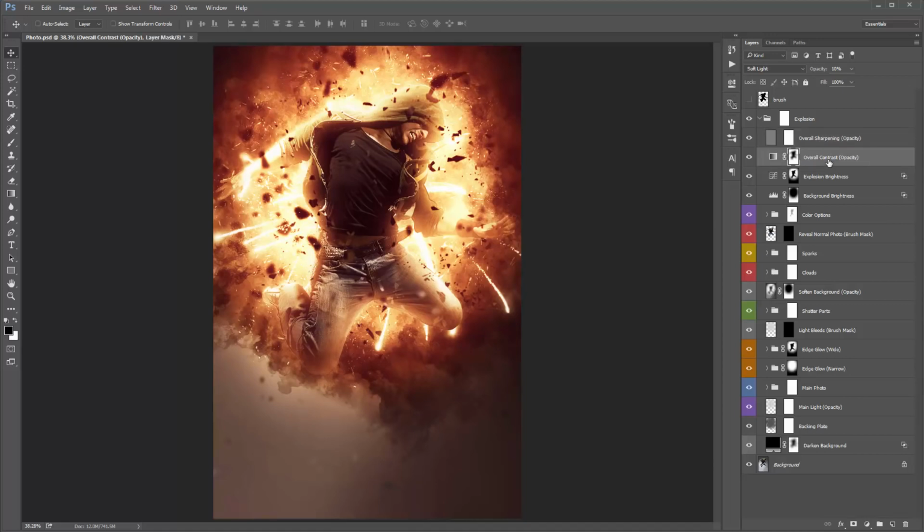Overall contrast, opacity. If I adjust the opacity of this layer, it just boosts the contrast, but it doesn't boost the contrast so much of your subject. It really attacks the explosion around it. So you can see this adjustment layer here has got a mask. You can see this mask here.